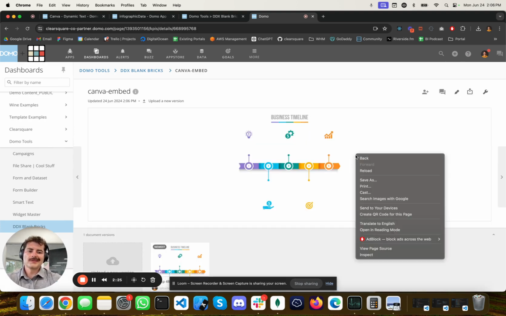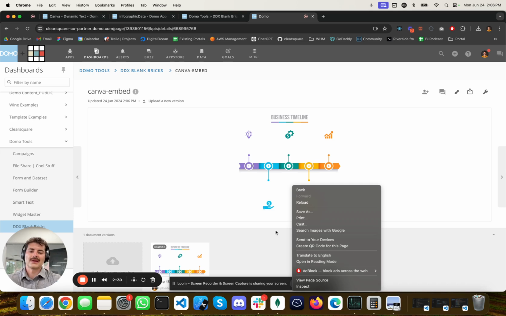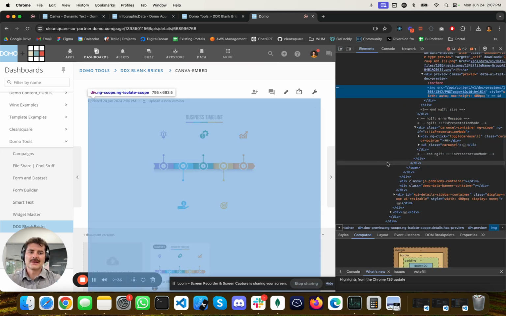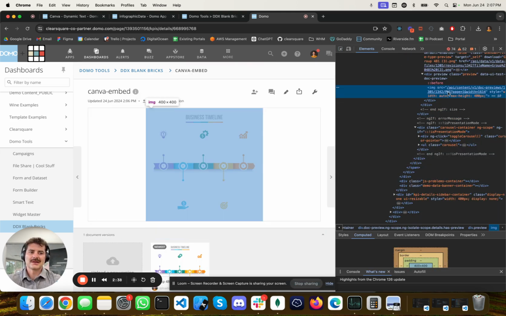Now, all that I'm going to have to do, it's a little unique. On a Mac, you'll right click, or sorry, on a Mac, you'll two-finger click. On a PC, you'll right click. You're going to click inspect. And then from here, you're going to click on the image. You're going to see this little line that's highlighted over here. So we're going to read it.